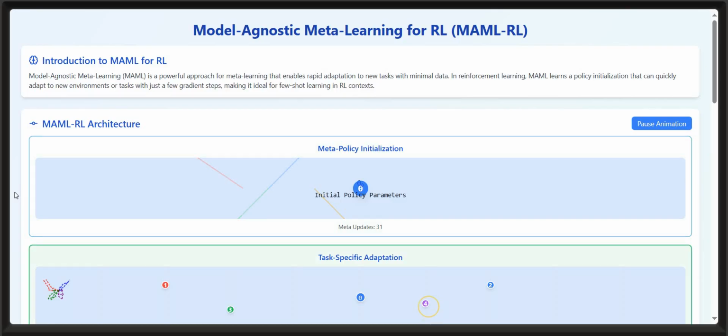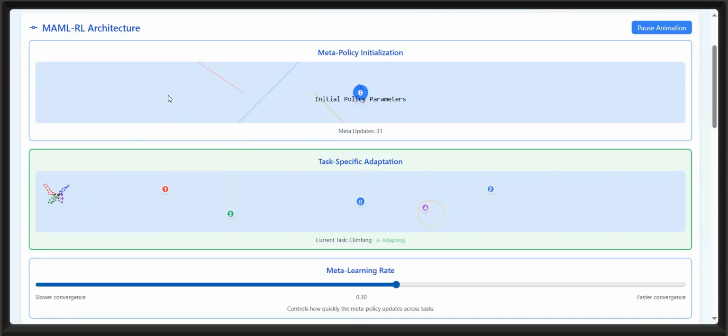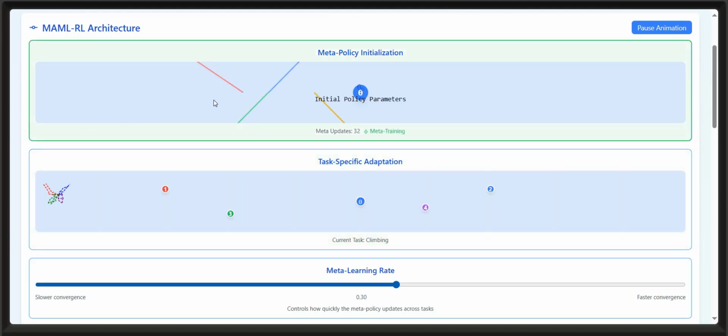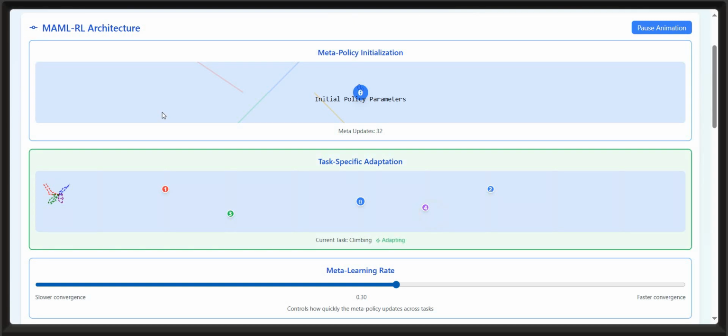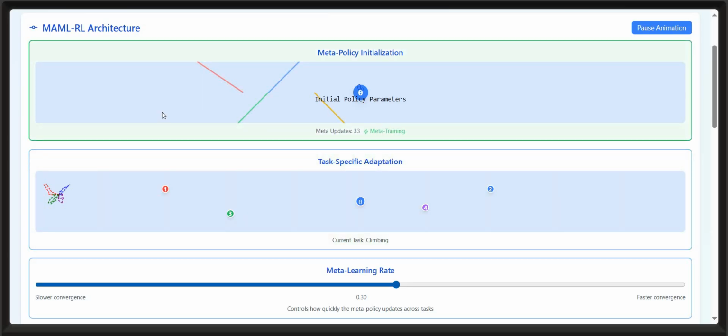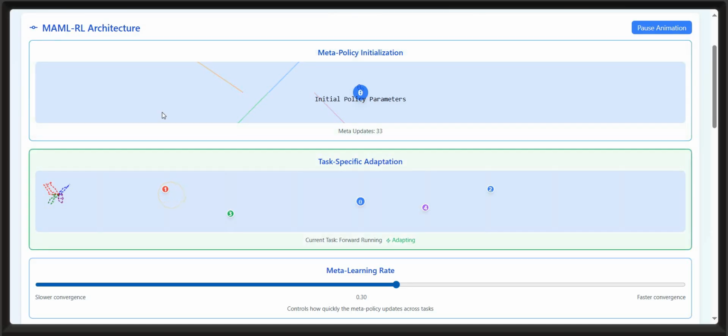Okay. Now let's break this down with the animation. At the top here, we have the meta policy initialization. That's the center point marked as theta. That's our initial policy parameters. These are the weights the model starts with before seeing any specific task. Then we have different tasks laid out, things like forward running, backward running, jumping, climbing, and these are shown as points around the center.